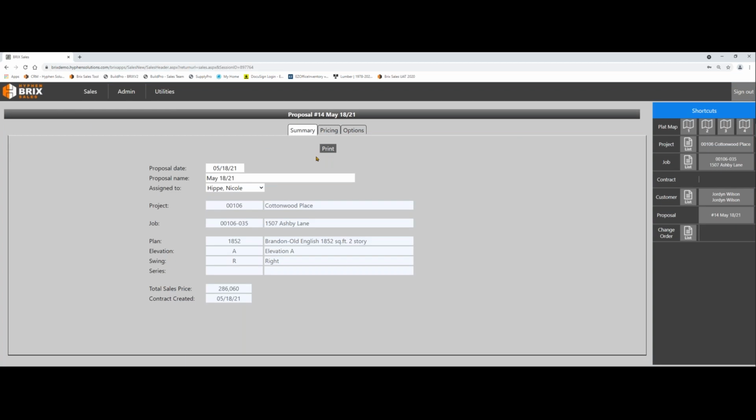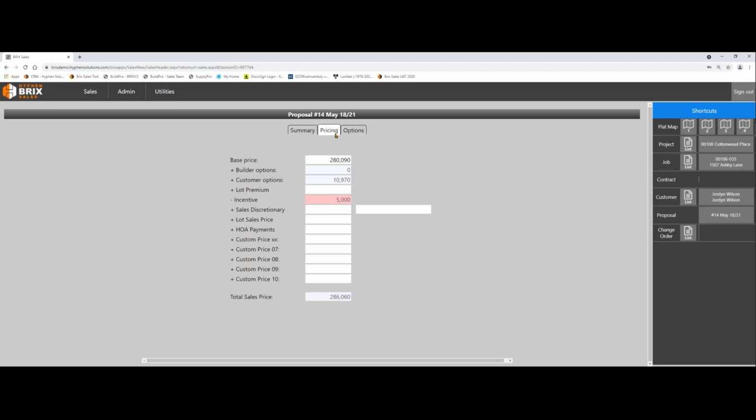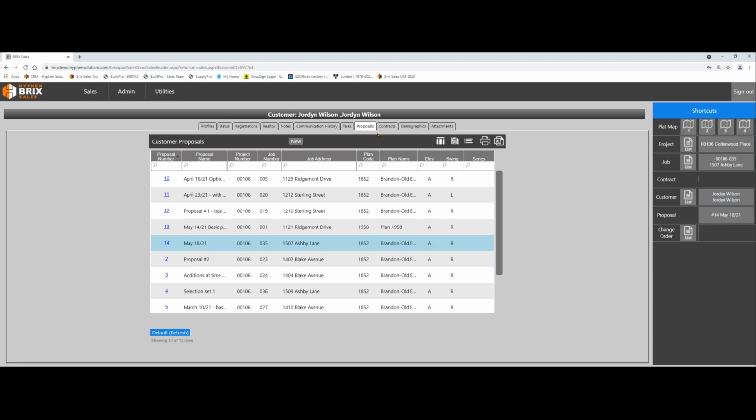Now you'll notice at the very top, all I can do is print. I can no longer save or make changes to this particular proposal because it has been converted over to an actual contract. I can still see my options, still see my pricing. So let's go back to Jordan's file for a moment. We've got that contract, it has been converted.